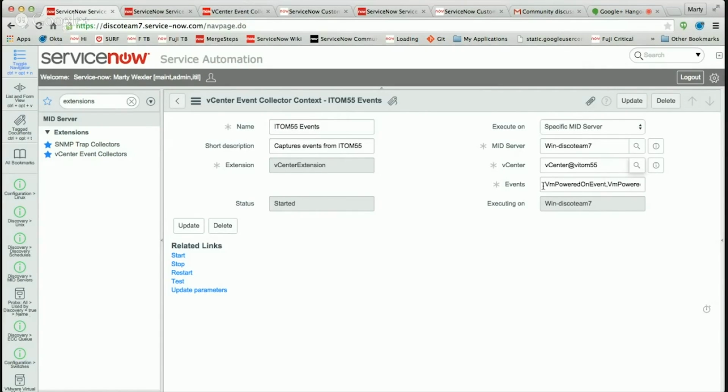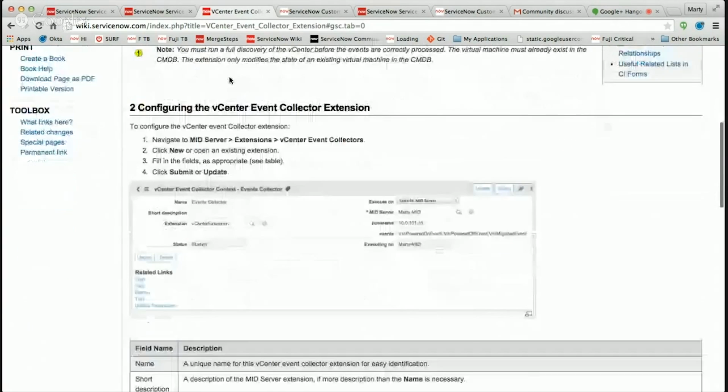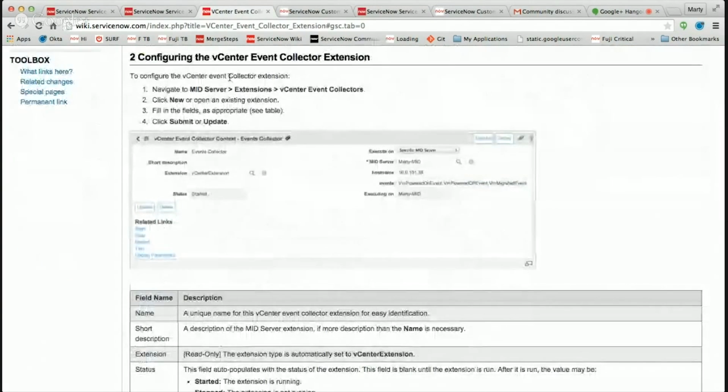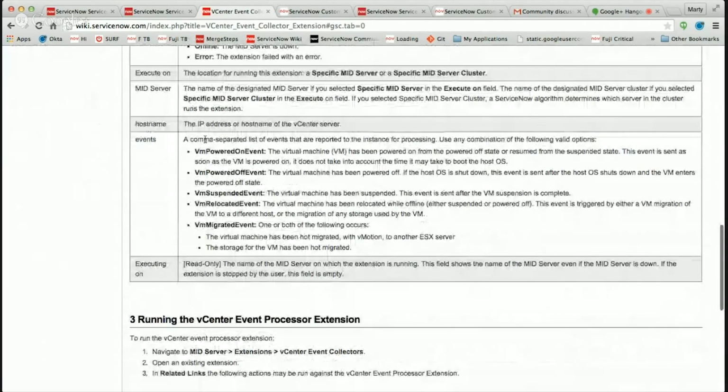And then the list of events. The list of events in Fuji right now is a comma-separated list of VMware events. Now, where does that list come from? The easiest way to get that list is to come over here to our wiki. On our wiki, we have a description of exactly how you fill out the event collector extension. And if you scroll down, you're going to find a list of events that we support. So it's a comma-separated list of events that you fill in.